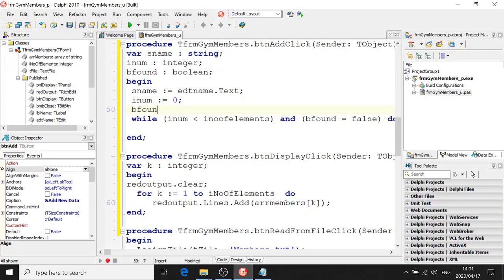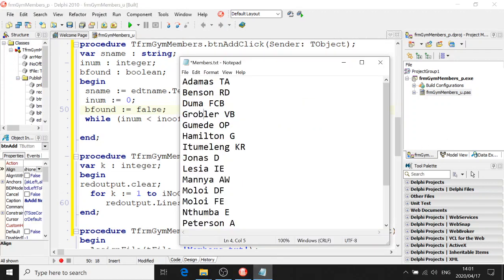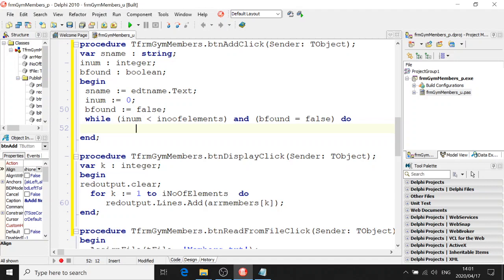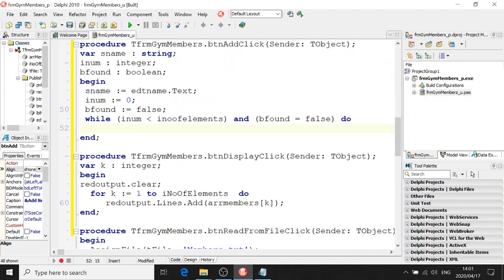Now we all understand this. We want the loop to stop when we find a match, obviously. We don't want the processor to do more work than is necessary. If we want to add in Doe, we don't want to go all the way to the end. You want to stop as soon as you find Duma, which is greater than Doe. So let's say the name is Do and J. So Do is less than Duma. We want to stop the loop when we find Duma.